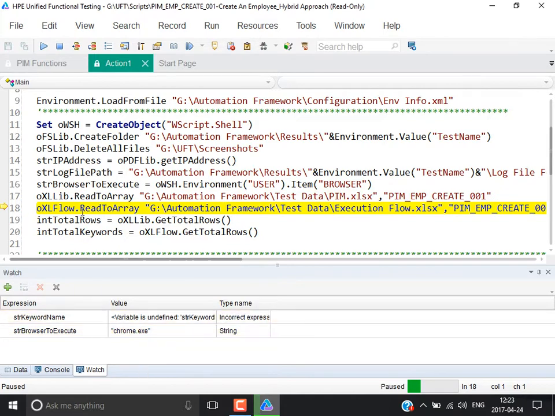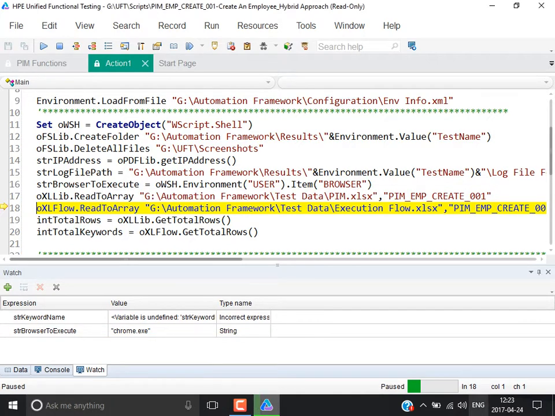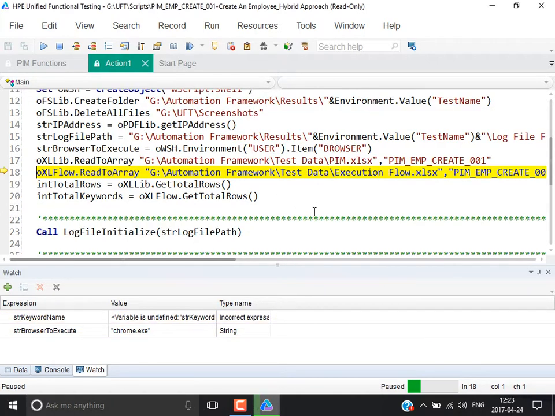Then I'm reading all the data from Excel to array, just said read to array. The array is being stored internally in this class; inside the class only we have defined it. The PIM data I'm reading to one array, and the execution flow I'm reading to another array.